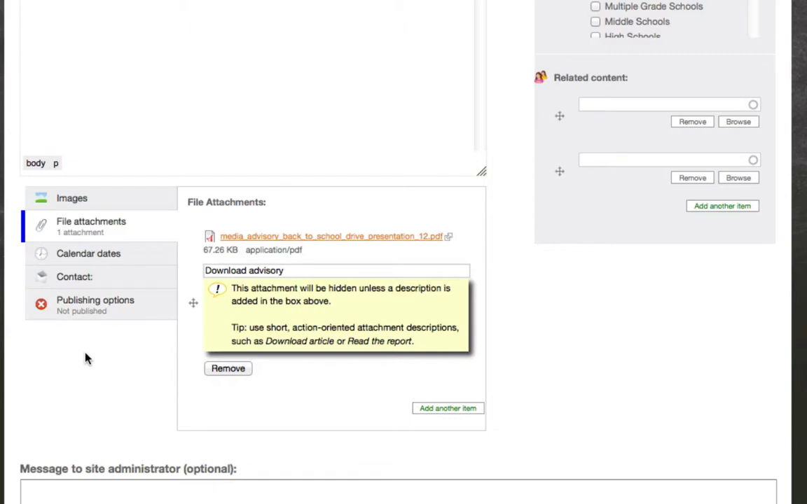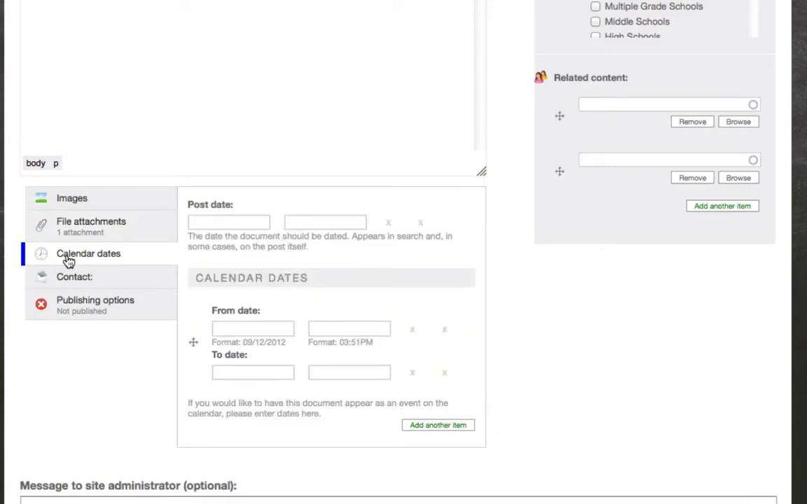The next thing you want to do, depending on what your document is, you may need to go to the calendar dates tab. This might not make sense to you because calendar dates is used to put information on our online calendar. Well, besides this calendar dates area, there's this field up above called post date, and this is the date that's going to be on the document post. It's going to appear on the post. So for this particular example, it's okay that it has today's date because that's the day I'm entering it.